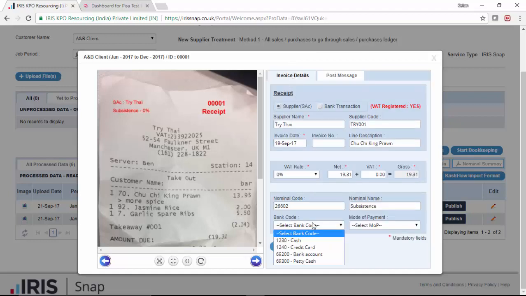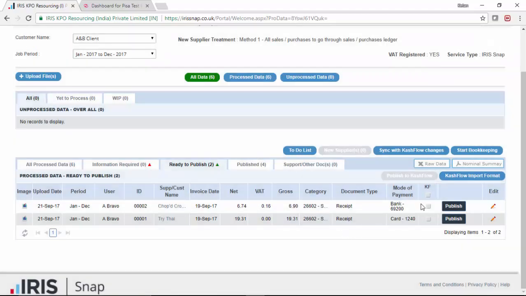Once again, I'm just going to select which bank account that's gone from, and we're going to update that, and then I can publish these transactions to Cashflow. The transactions were made on the 19th of September. We can see the net, VAT and gross value, and because we know which bank account that's gone from, I can show you those transactions in Cashflow.